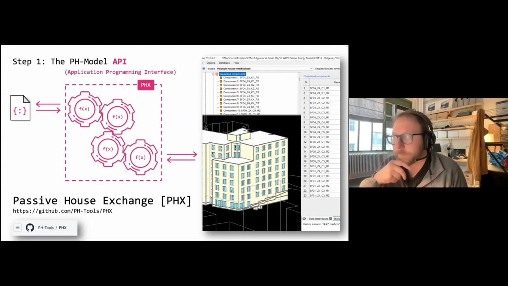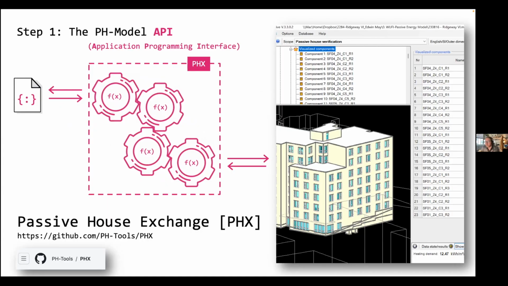The first piece of the puzzle to understand, or the first piece to recognize here, is what we call the Passive House Exchange software library. The very first piece of the puzzle that we built out was what's known as an API, an application program interface, which allows us to move data in and out of the proprietary passive house modeling tools. Again, we're talking here about PHPP and WUFI Passive.